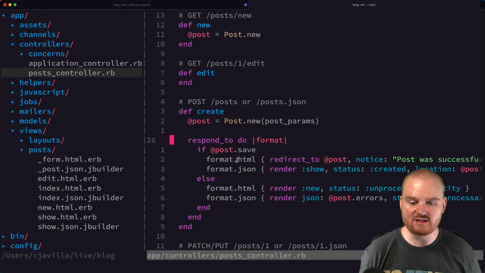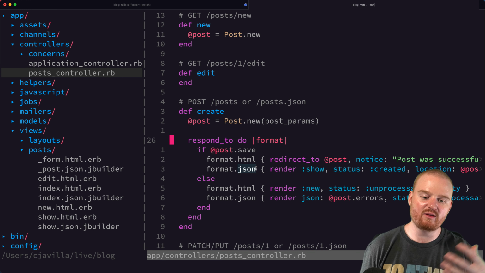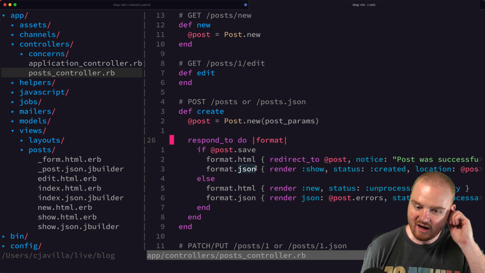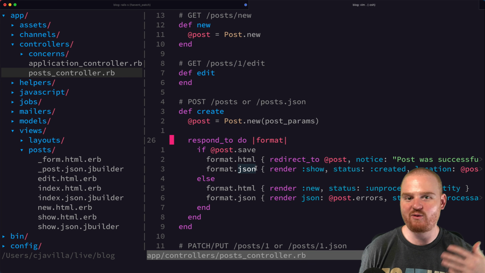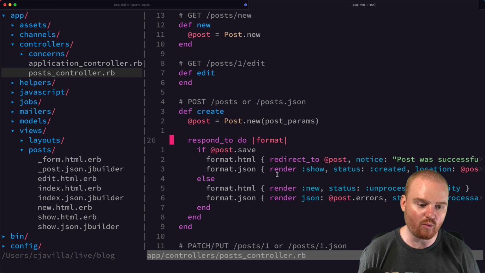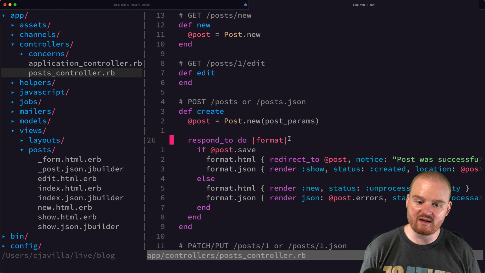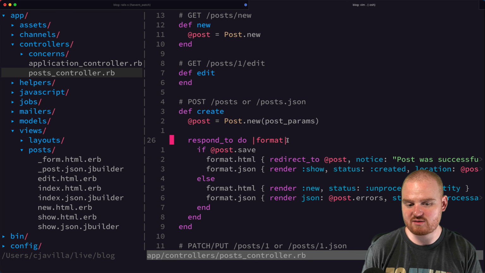And what format allows us to do is specify different responses based on whether we receive an HTML request or a JSON request or a turbo stream request or an XML request, CSV request. There's tons of other different formats that you might want to support. So that's what this block is doing. It's saying let's set up a block where we're going to do something based on one type or another type of response.